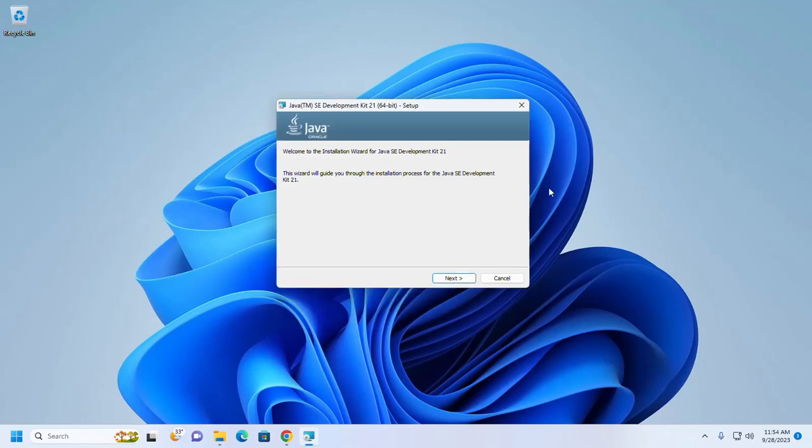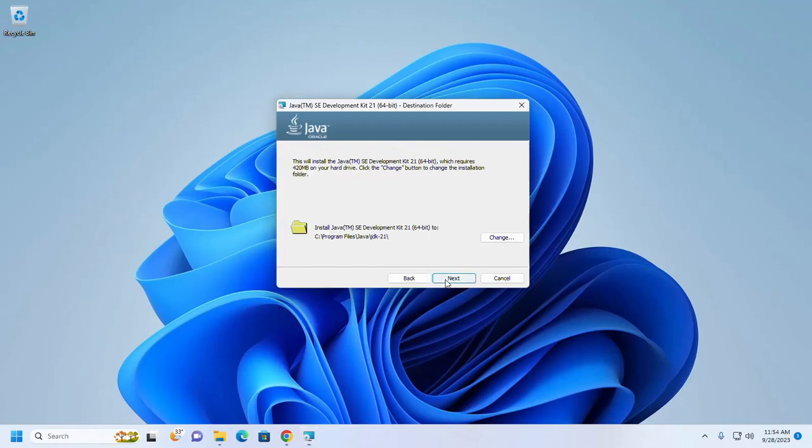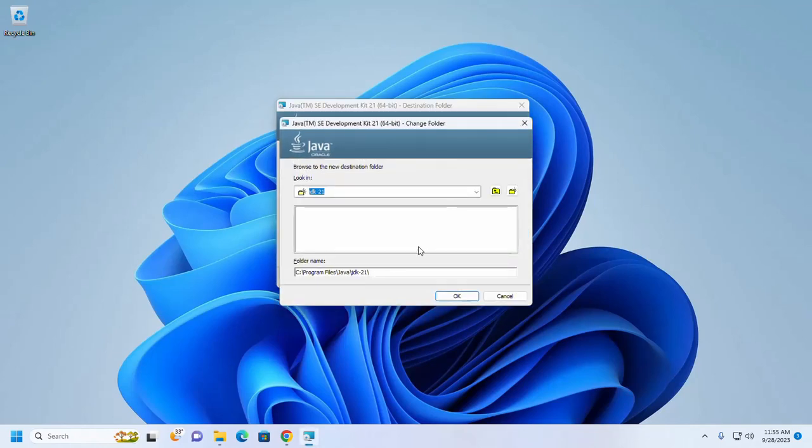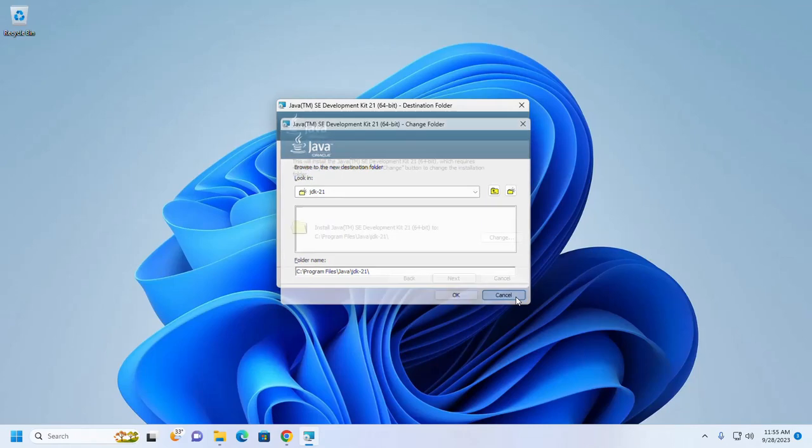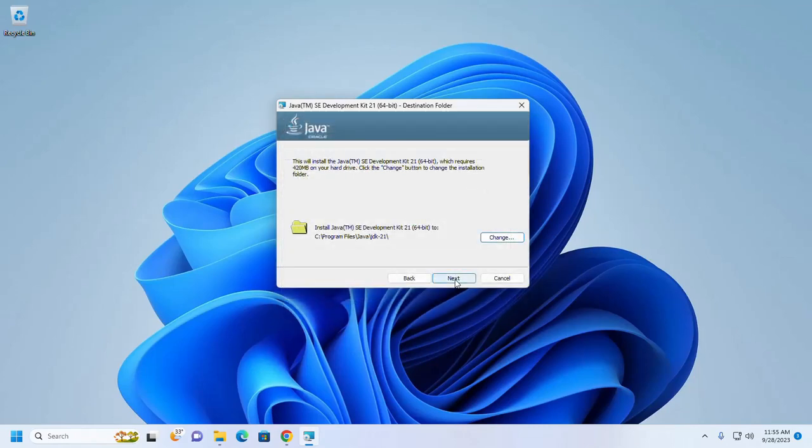This wizard will guide you through the installation process for the Java SE Development Kit 21. So click on next. Now choose the destination folder where you want to install the JDK. This is the default installation folder. You can change this folder. Click on change and then choose the desired folder where you want to install JDK. And then click on next. I am going to install it on the default destination folder.